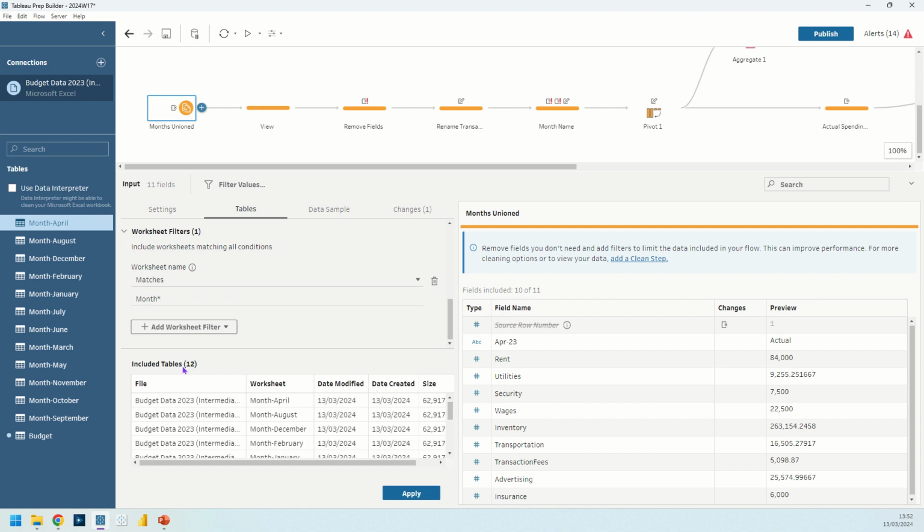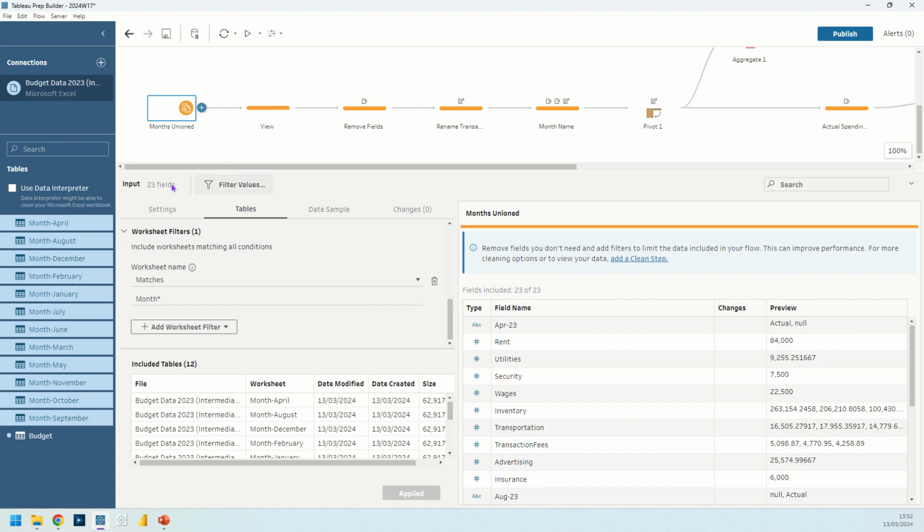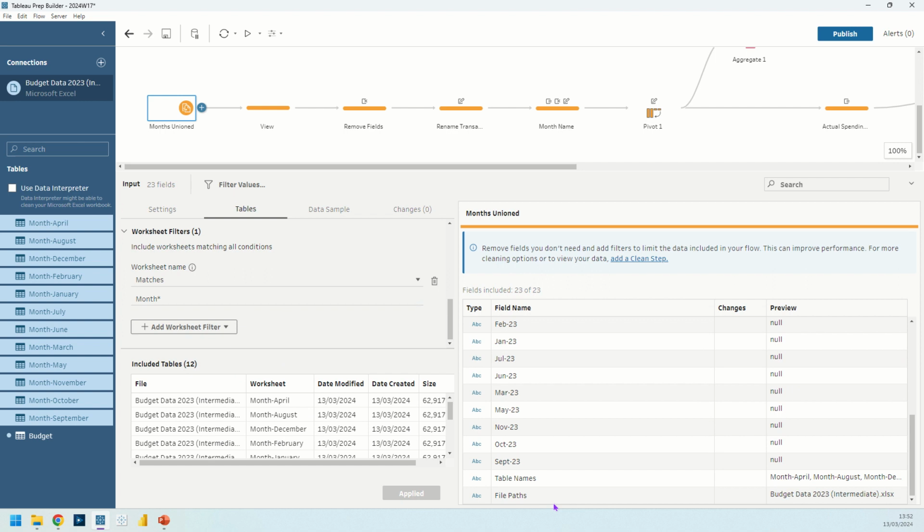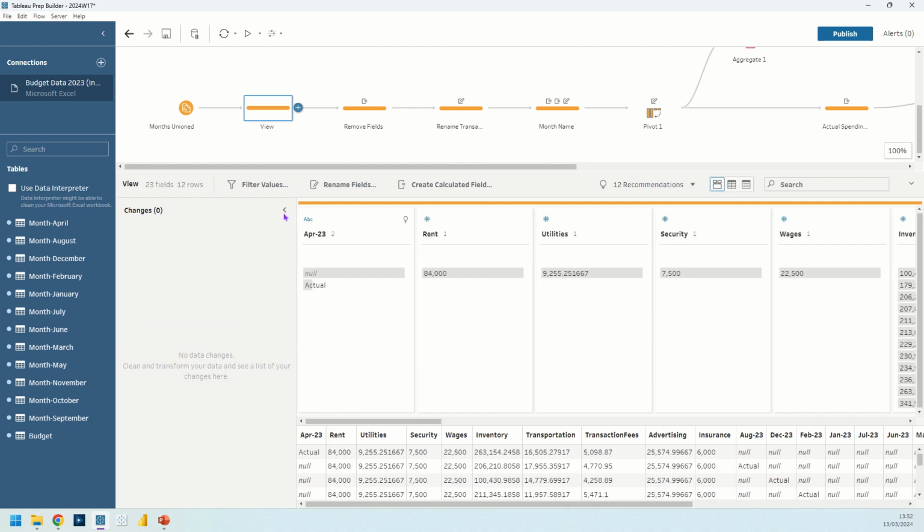Now only 12 tables are being included. I can hit apply, and we can see all of these tables are highlighted here. We also get a couple new fields to indicate that wildcard union has happened, the table names and the file paths. So let's see what we've got to work with.